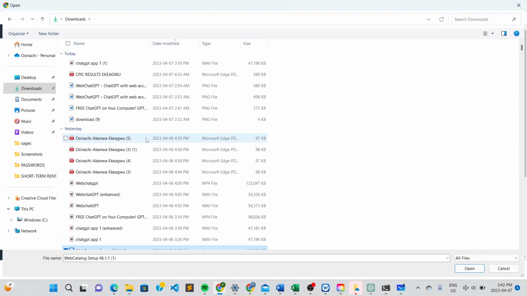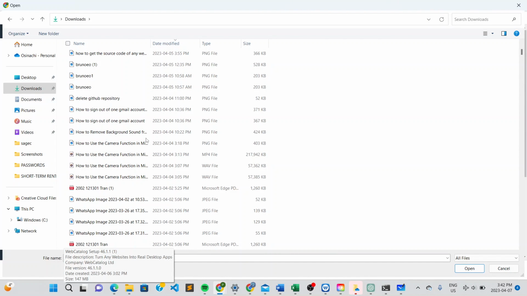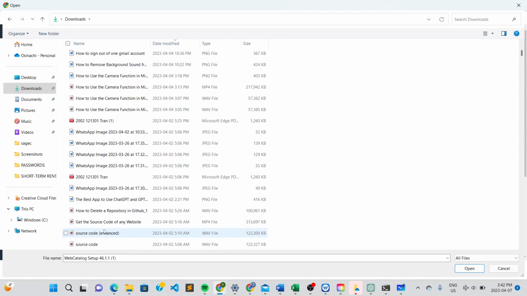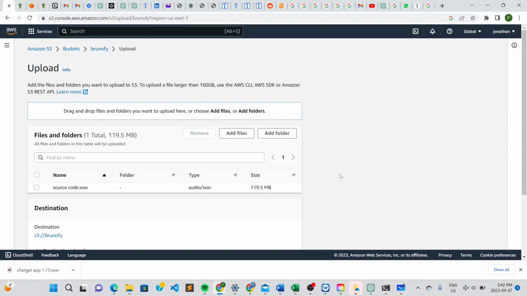So right here, you can see I have a bunch of results. These are the files on my PC. I can decide to add any of them right here. Let's say I choose to upload this right here. This is a WAV file. Let's upload this. It says here source code. Double click on it, and it goes right into our folder.